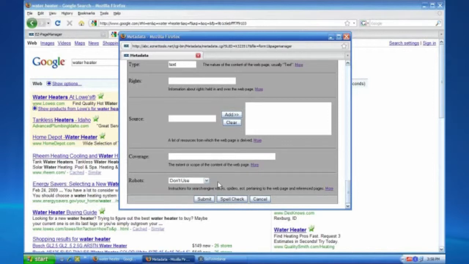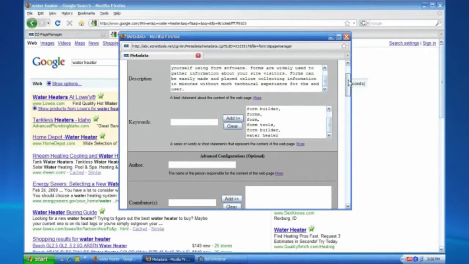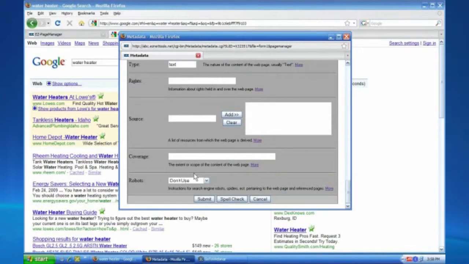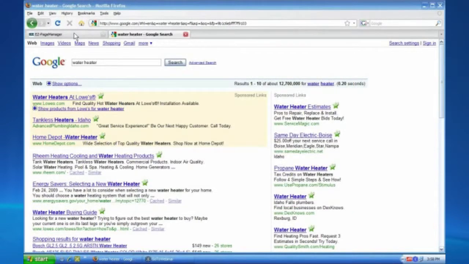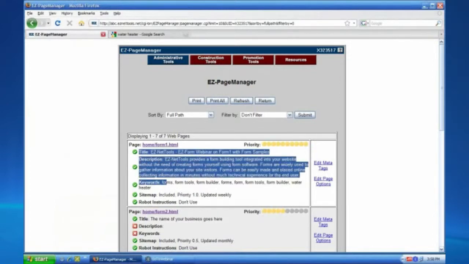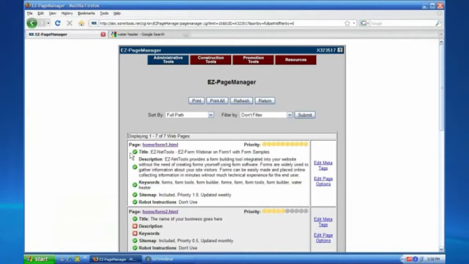So after we have specified these particular settings, our page title, description, keywords, and robots instructions, all the way at the bottom we can just go ahead and hit submit, and then go back to our Easy Page Manager page and see all of that information now updated within this section here. You can see by the white check mark in the green circle that we have a page title, a page description, keywords, a sitemap, and robot instructions.